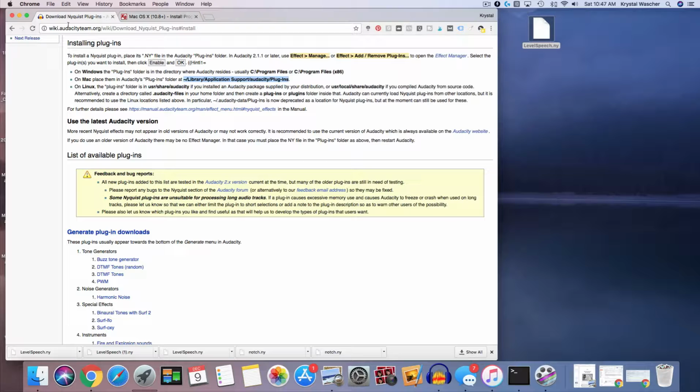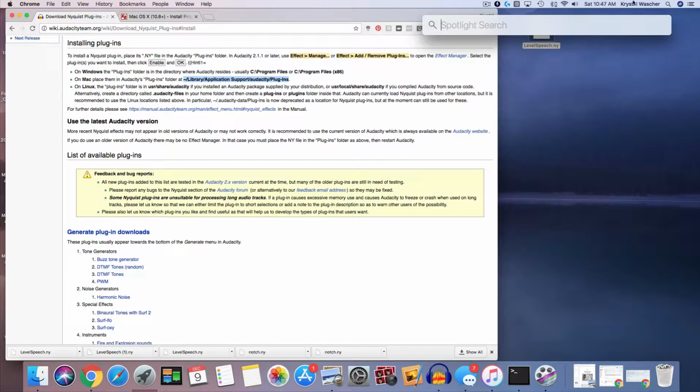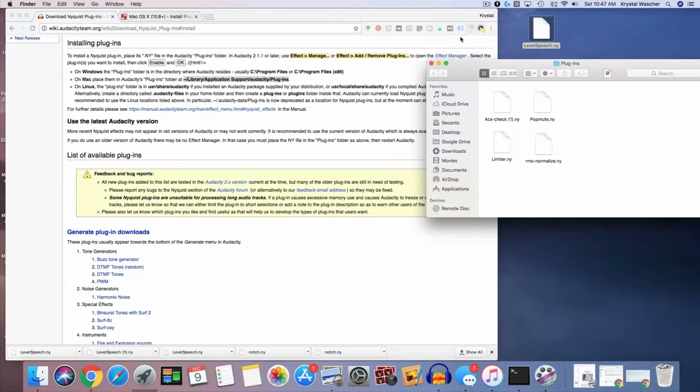You can use Control-C, or you can go up to Edit and click Copy. Then we're going to come over to the Spotlight search on your Mac and paste this right in here and push Enter. Then you should see your plugins folder pop up like this. Now you can click on this folder to open it or hit Enter. And then all we need to do is just drag and drop.